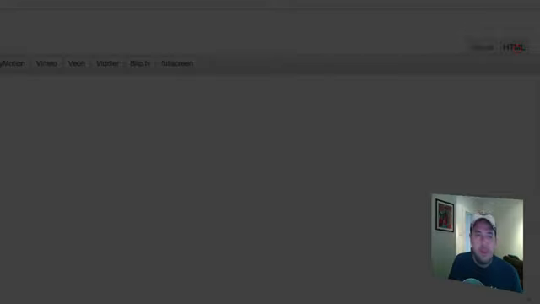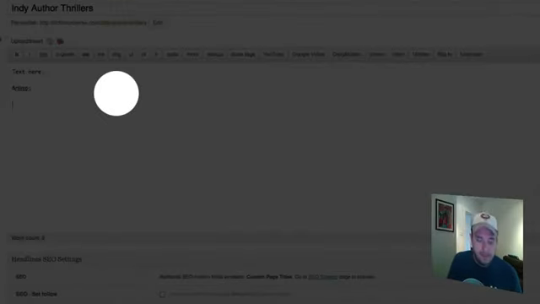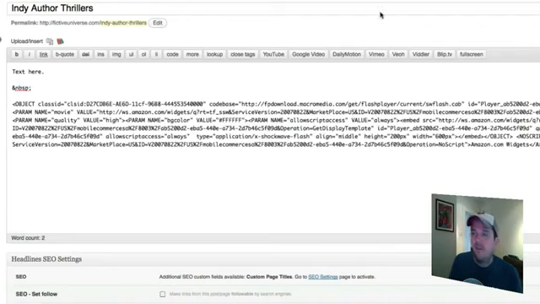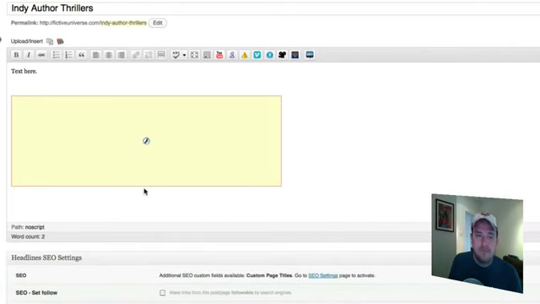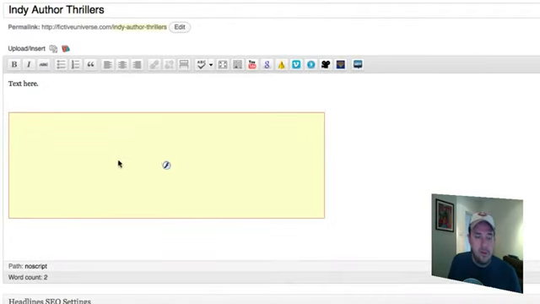Click on the HTML tab. You got to do it from the HTML tab. And go ahead and just paste that in there. And then go back to visual. And you won't be able to see it from here, but you'll see that it's been added.